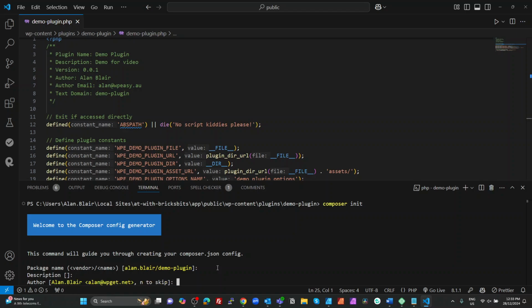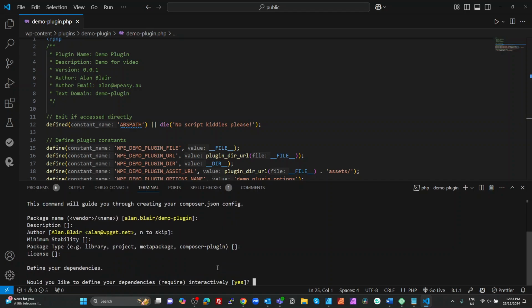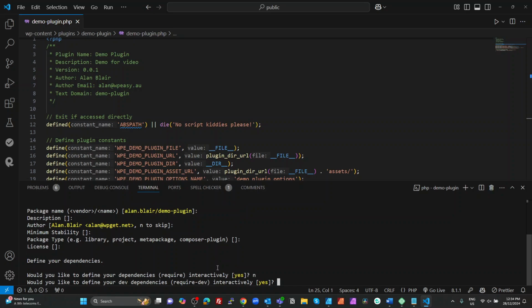I'm not going to bother to give it a description. I'm just pressing enter on these. I'll just accept the author details. I'm not going to bother with stability. I'm not going to bother telling it what type of package it is or what license. It asks if we want to define dependencies. I'll say no because we're not going to add any dependent PHP libraries yet. So I'm just going to say N for no, press enter. Do we want any dev dependencies?